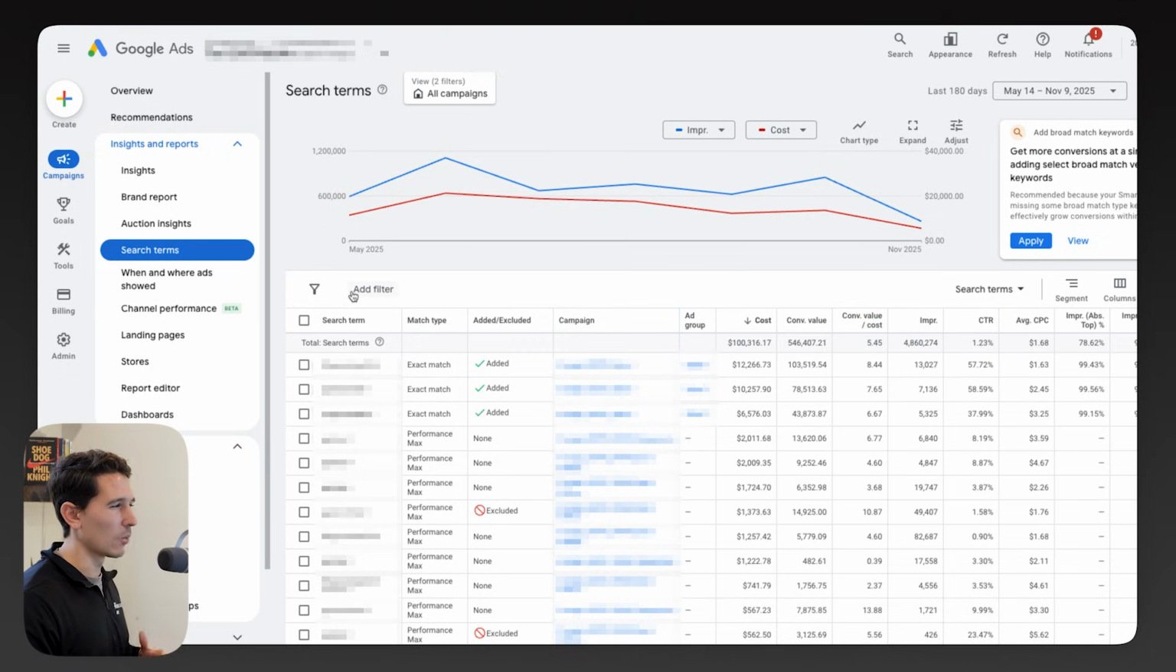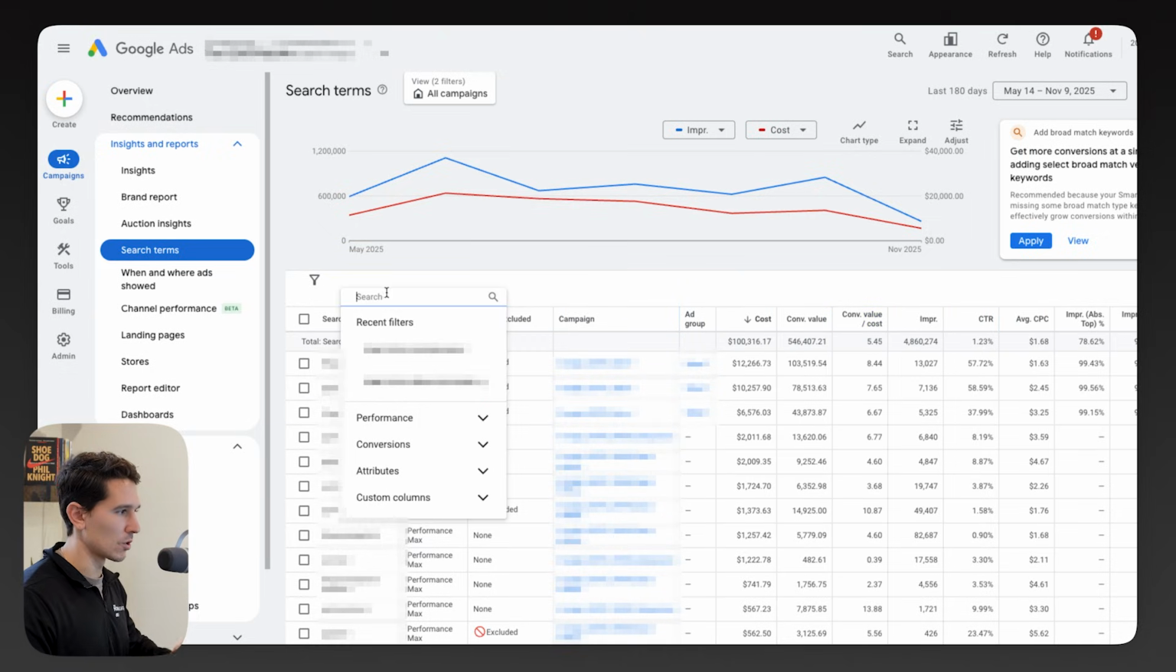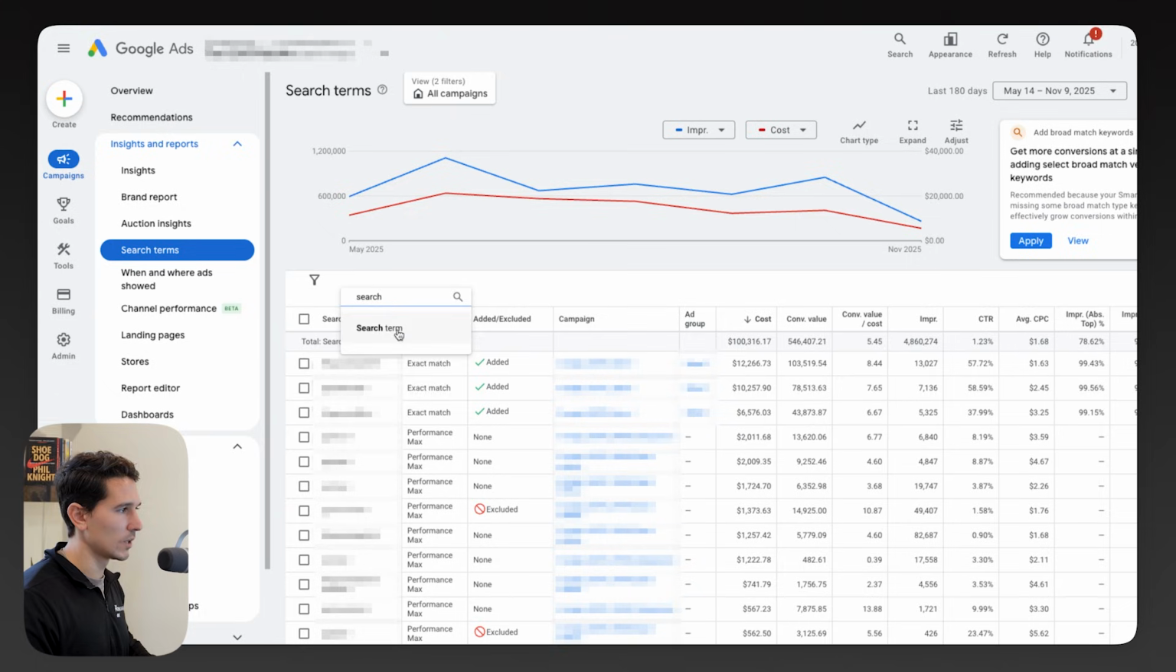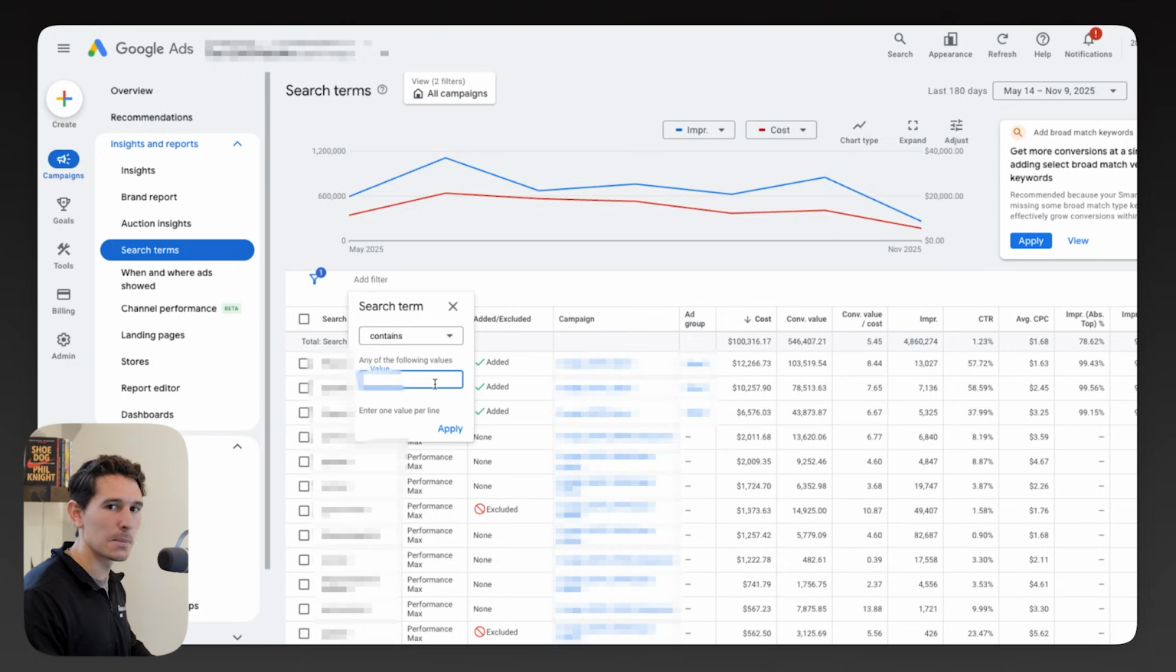This all sounds great, but what I want to do next is add a filter for search terms. So I type in search term here and I click contains and I type in one key phrase of their brand term. For example, if I was Lululemon, then all I would type in here would be Lulu or even LU. What that is going to do is use the contain function to find the majority of the search terms that are actually related to the brand.